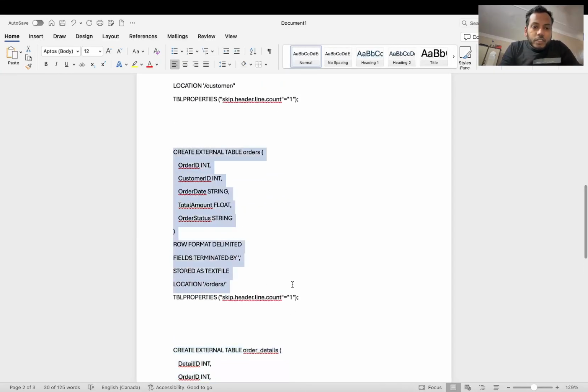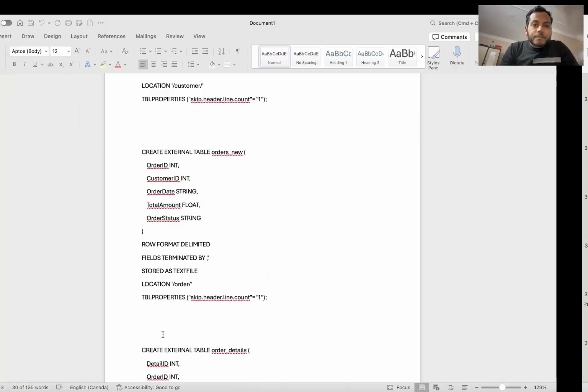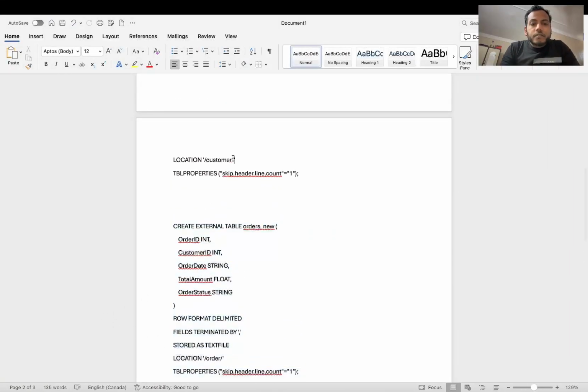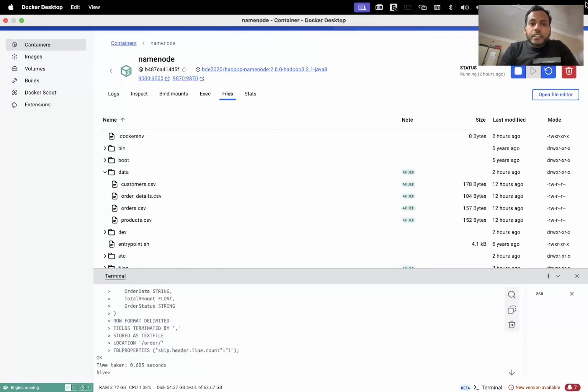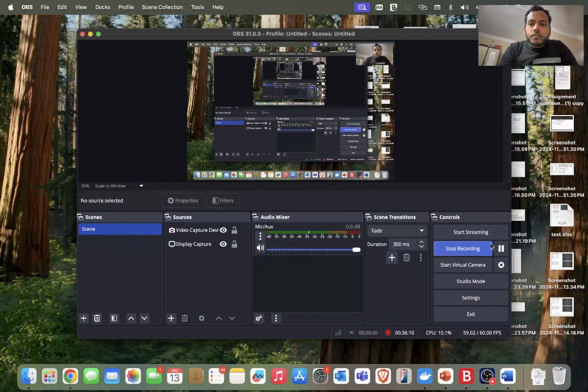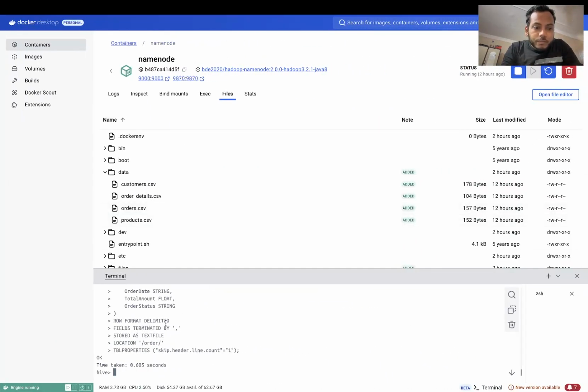The one is this one, and why is it incorrect? Because there is no folder orders. It was order. I will also change the name to new because there is already a table with order, and that is empty. Yep, it's done. And same for customer, it was fine, but for products it was only product. Okay, I will do this now. So yeah, we have to change for product as well now.